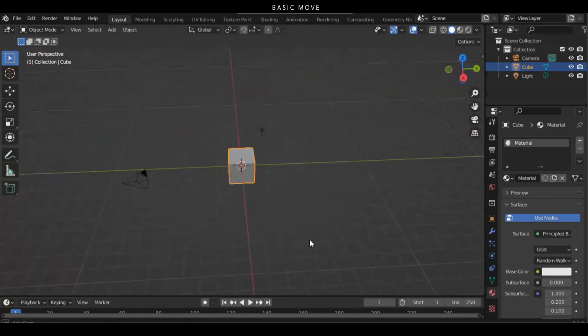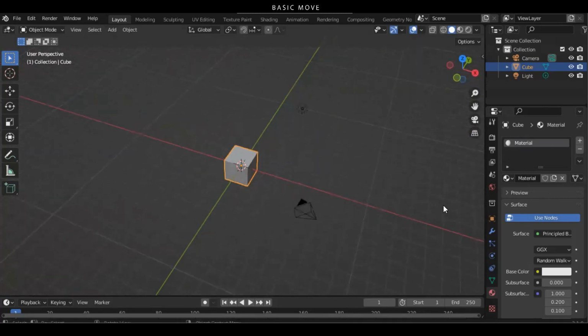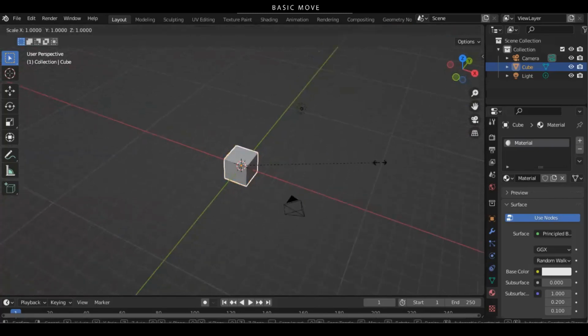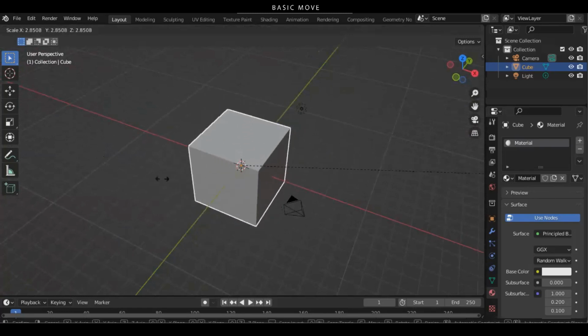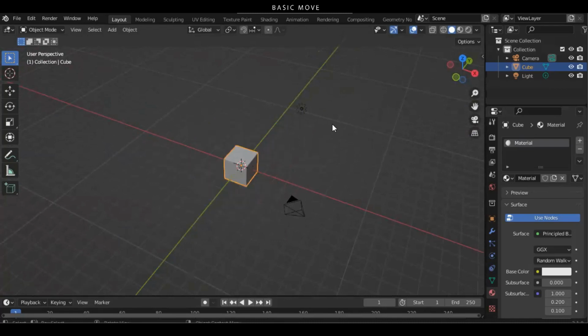So this method of clicking to accept a change is going to be all over Blender, and it applies also to some of the other simple operations. Let's talk about scale. That's the letter S, and then you move your mouse back and forth to scale up or down, and then you click to accept a change. And I find that to be very, very fast. And I'm going to Control Z that back.